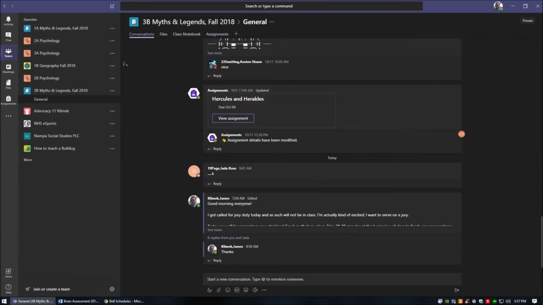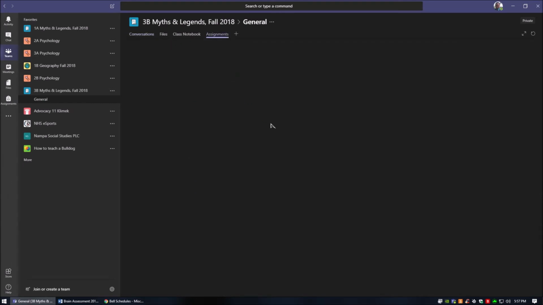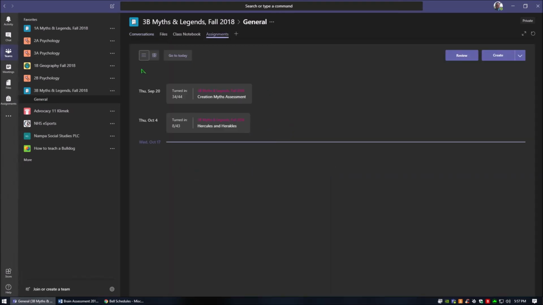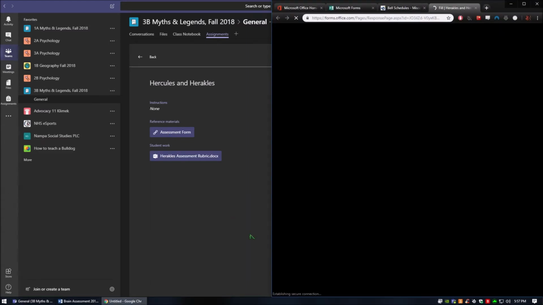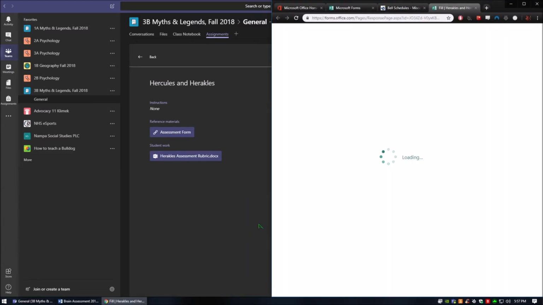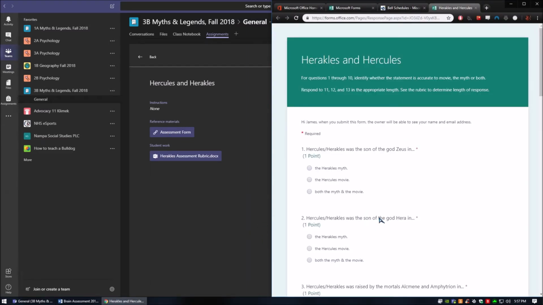So let's go to 3B, Myths and Legends, assignments. You can see here we had an assignment on creation myths and then Hercules and Heracles. So we've got here the assessment form. This is what the students would have seen. This was a fairly simple assessment.